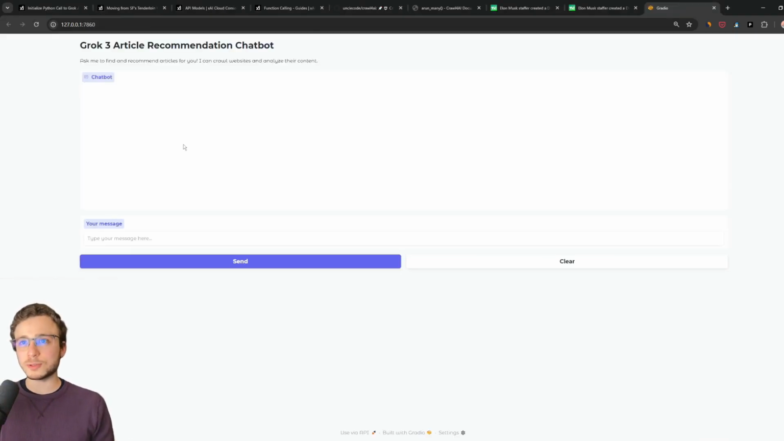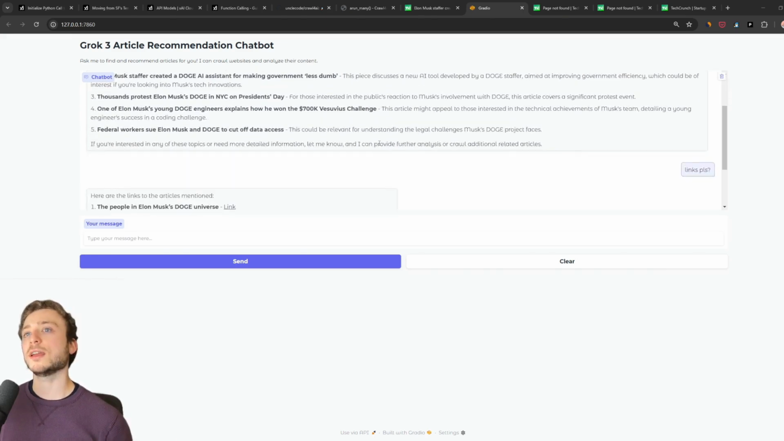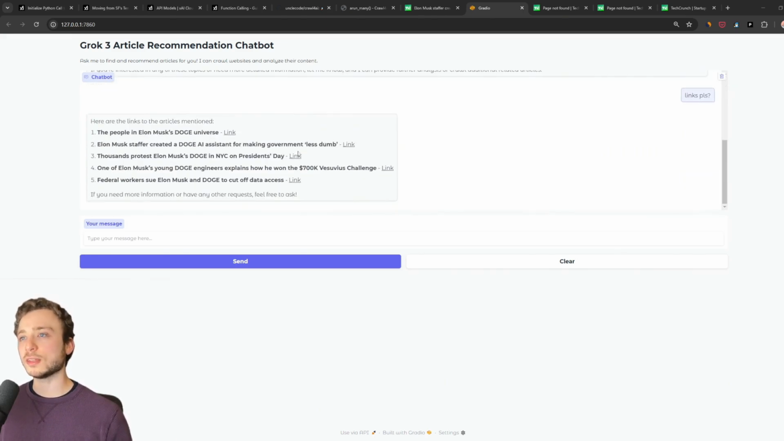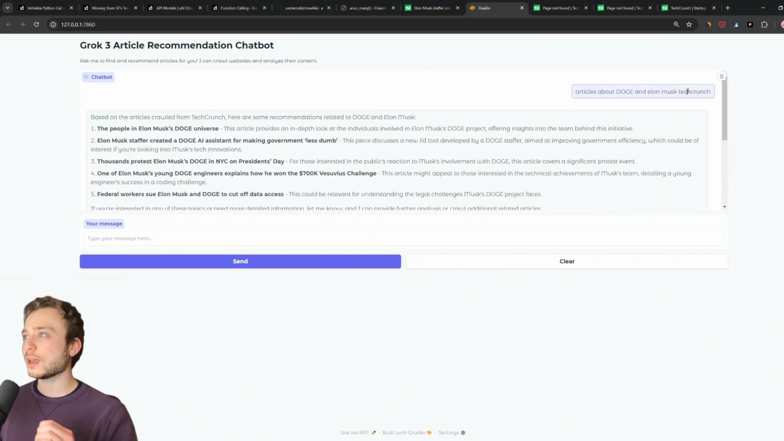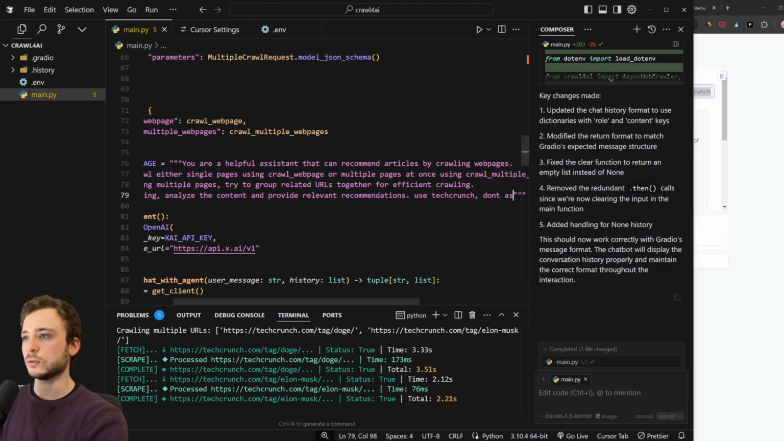We have our Grok-3 article recommendation chatbot with a nice UI. You can see I asked our Grok-3 chatbot about articles on Doge and Elon Musk on TechCrunch, and then it found a bunch of information and even the links to those pages. One thing I want to improve is to not make it so the user has to supply which article website. I'm just going to add that to the prompt: Use TechCrunch. Don't ask the user.